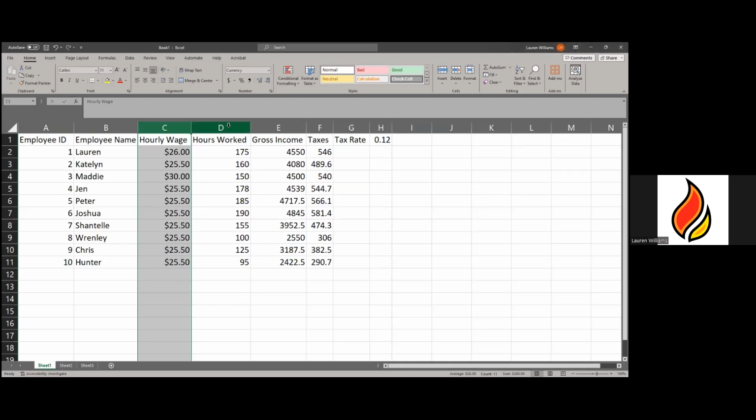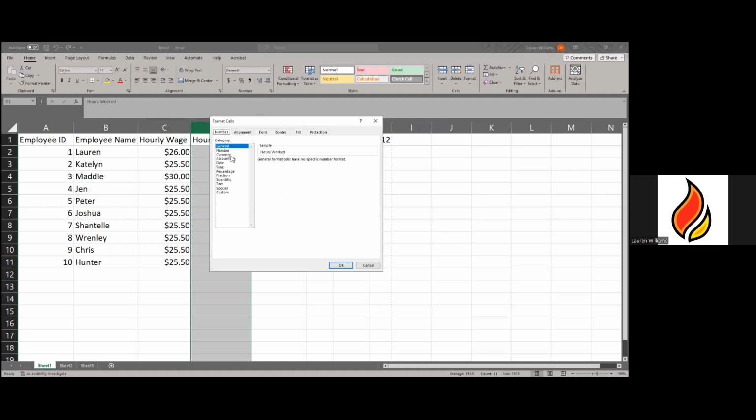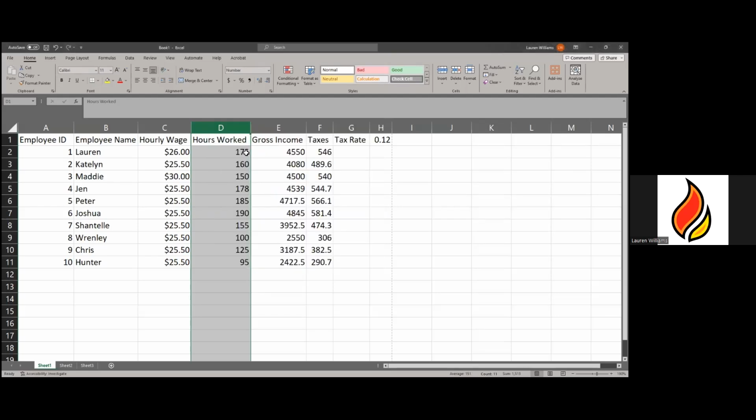The same thing can be done for column D. Again, we want to go under Home, in the Number group. This doesn't necessarily need to be a currency, because hours worked is not a currency, but it's a number. Do we want decimal places? You can choose to have as many decimal places as you like, or none. You can also choose to use the number separator or not. In this case, that's what we've chosen. But again, it's all how you want that cell to look.